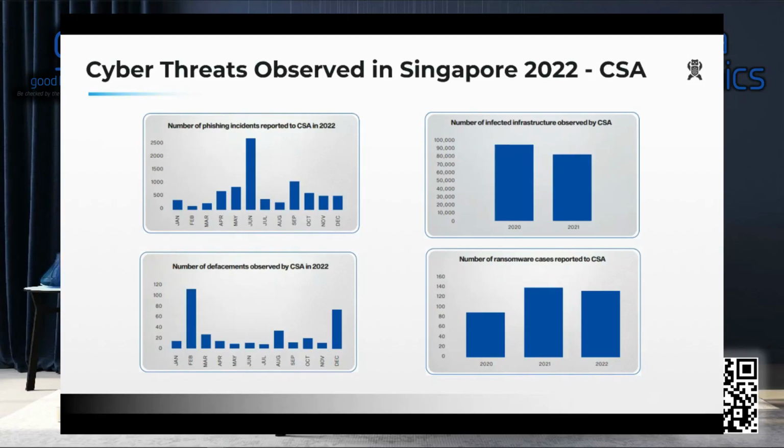We have here cases on phishing incidents, infected infrastructure, most commonly known as botnets, website defacements, and ransomware cases. Now, for us at Black Panda, most cases that we do investigations on need to either have material effect on operations. This means a big disruption or legal implications, like customer data being leaked, PII data being leaked or breached.